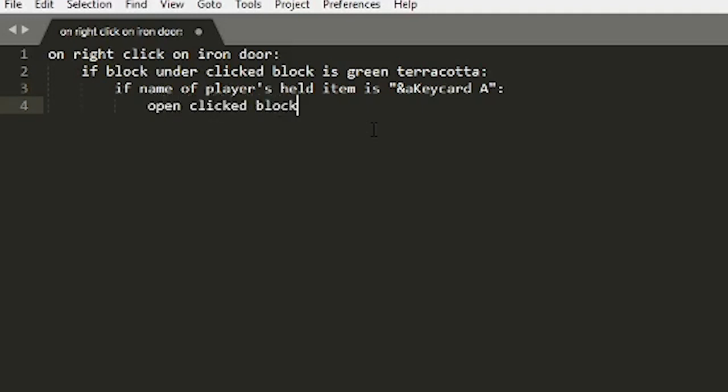Basically that literally just opens the iron door. It's as simple as that. And then wait 1 second and then close clicked block. So we want it to close afterwards. I mean, we don't want it to just stay open. We're going to go down again, and we're going to do an else real quick to make sure to tell the player if they can't open the door.